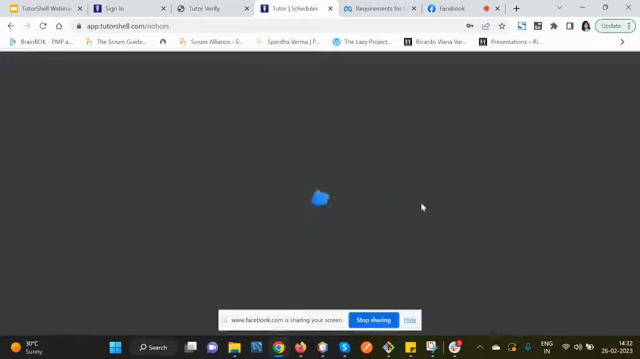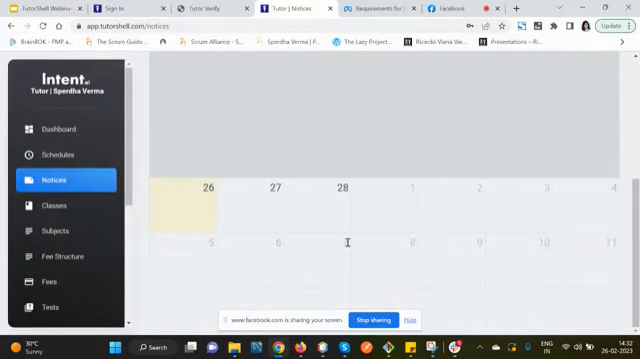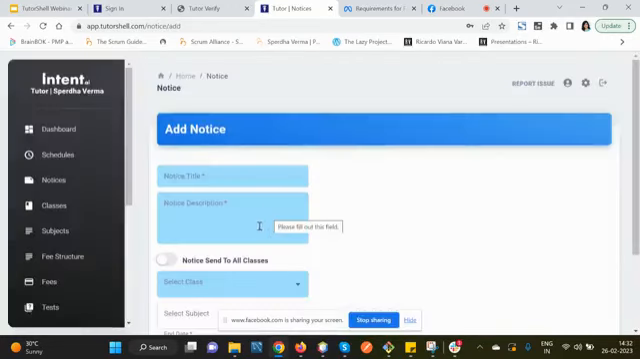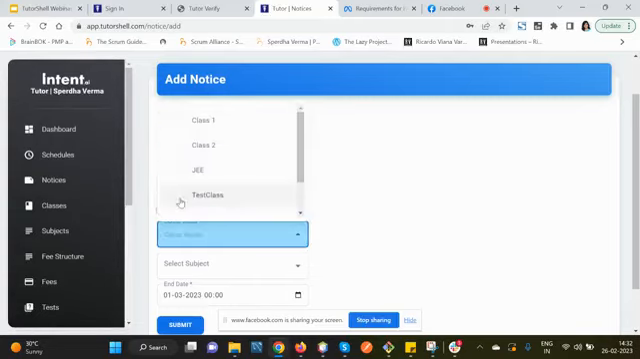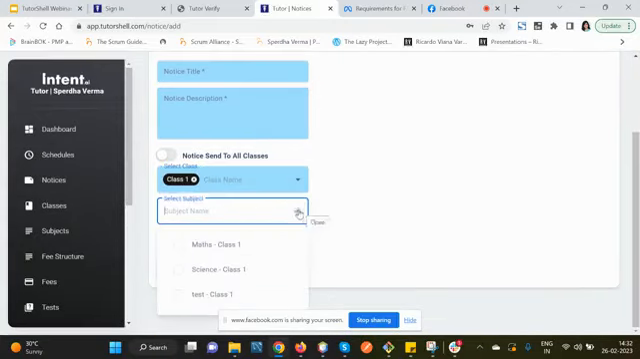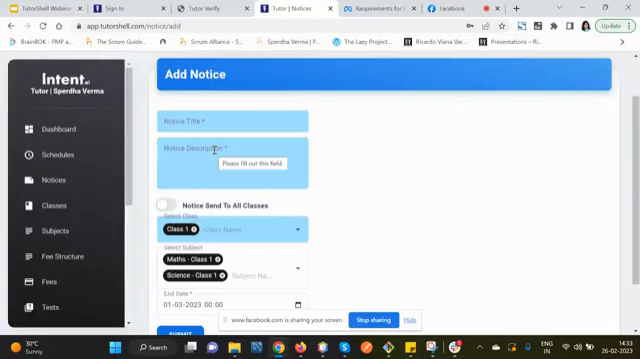The other part which we mentioned, how can you do it, is basically notices. You can set the notices for all your classes, or you can do it only for a few selected classes. So let's say I want to set it only for these classes and subjects. Maybe some activity is going on, let's say some annual activity, or some maths competition. You can always put the notice over here.